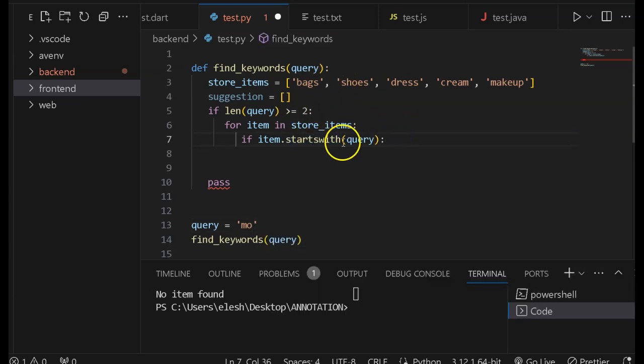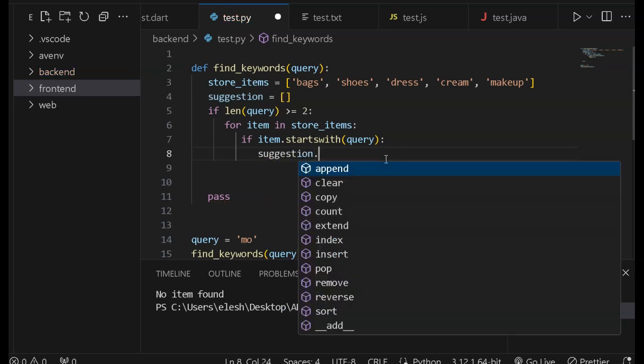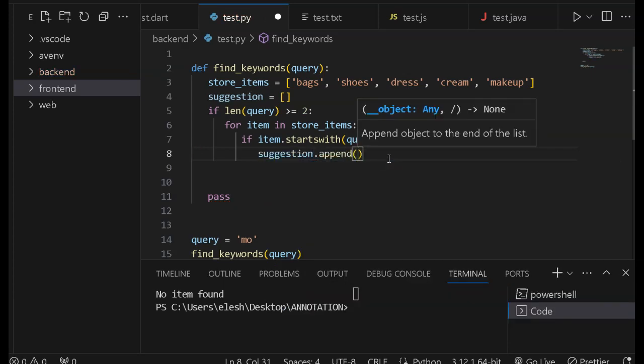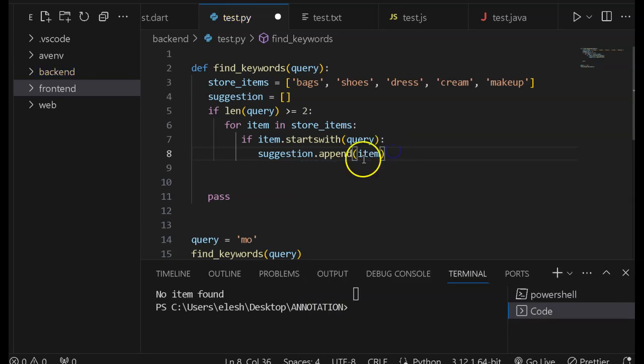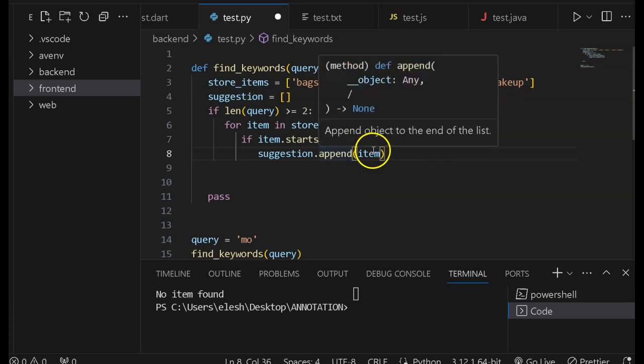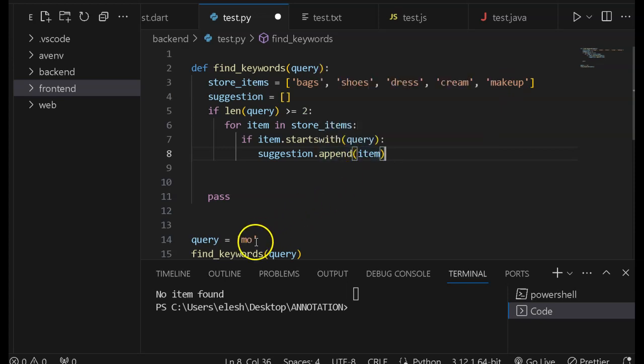So in this case, we'll just say if item does start with query, we're just going to say then suggestion dot append. Then we want to see the item that it matches. So we're just going to append item. So we want to add this item into our suggestion because that is the item that we are going to be throwing to the eyes of the customer because it matches what the user is trying to type. So rather than having the user type everything, we already figured out what the user might be looking for based on their first two words.